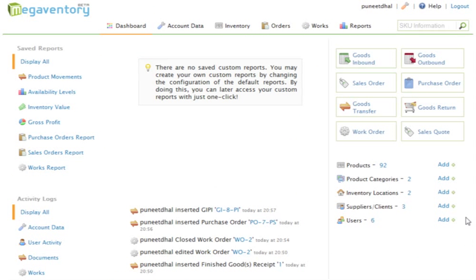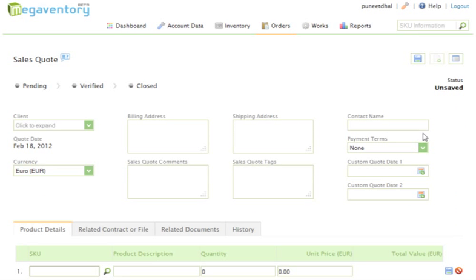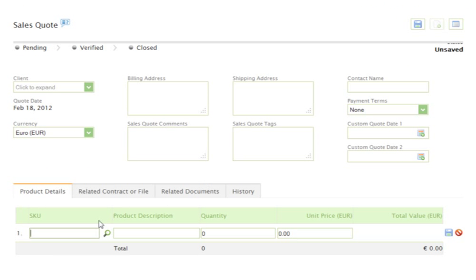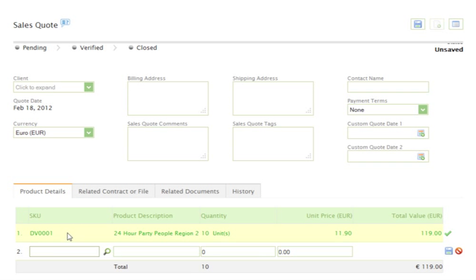Let's move on to sales by looking at the sales quote. The purpose of the sales quote is to start the pre-sales procedure that may end up in a sales order. Of course, you may also create a sales order directly without passing through the sales quote. Similar to the purchase order, when the sales quote opens up, you can start adding products and product prices. You may move on to the next row by using the Tab key.